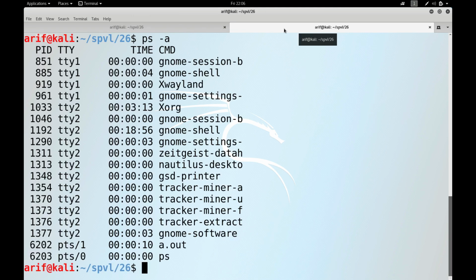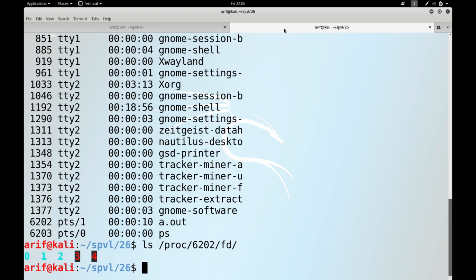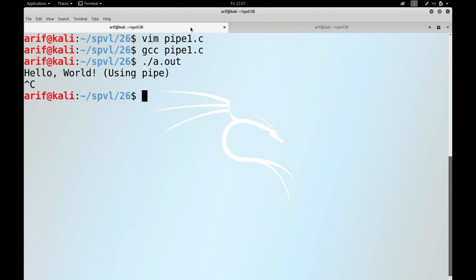Okay, so the ID of this process is 6202. Let me show you from the proc directory, 6202, the directory fd, the contents of the directory fd. Well, you can see the ppfdt of this process has two additional descriptors, 3 and 4, pointing to the read and write end of the pipe respectively, as I have just said. Fine, let me quit this program.